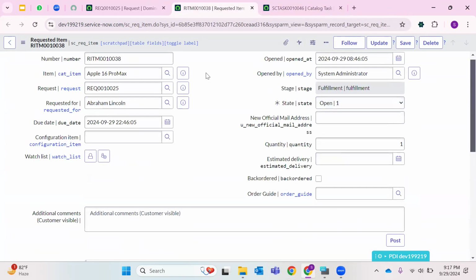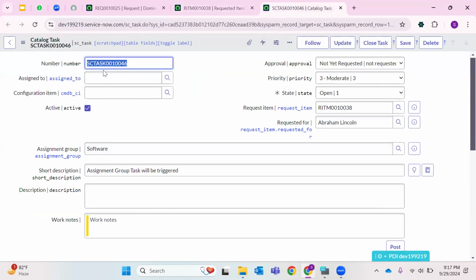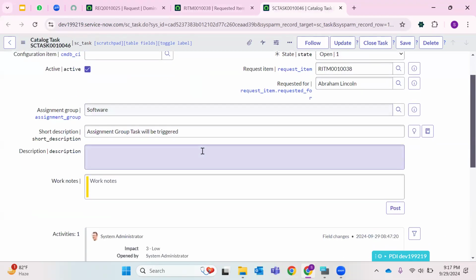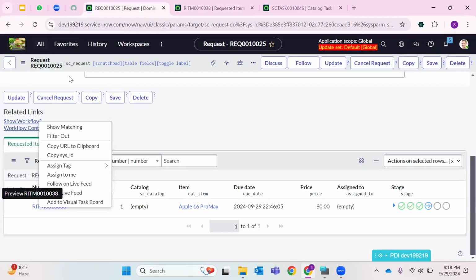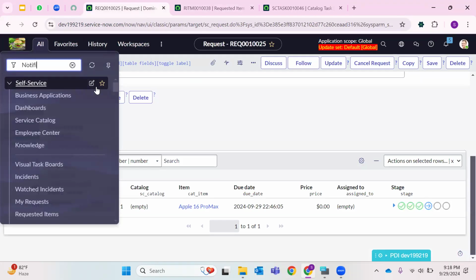See, you are going to create a catalog. You are going to set up this RATM with a workflow actually. It is now creating a task to the software team or something. Yes, to the software team. If you want, I'll show you a notification also triggered.